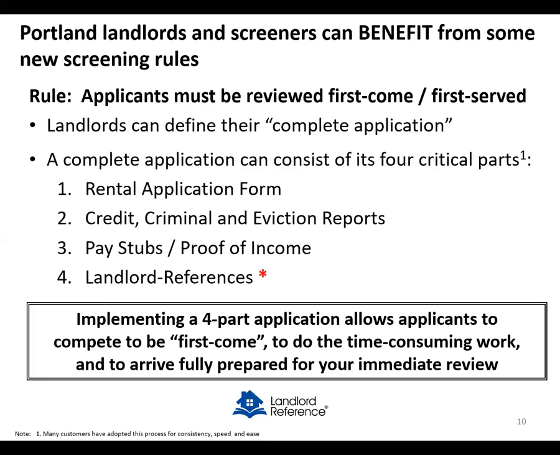By implementing this 4-part application process and telling them up front that these are your requirements, your applicants will compete to be first in line. So you're kind of creating a competition where they will do the work for you. So they'll do all this time that may take you 5 to 7 days to get a landlord reference. They can often do that in 1 day because they're motivated and already have a relationship with their former landlords.